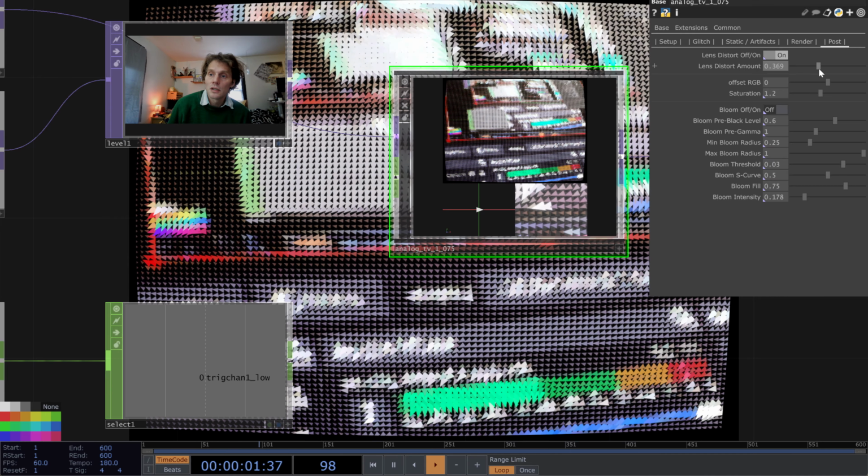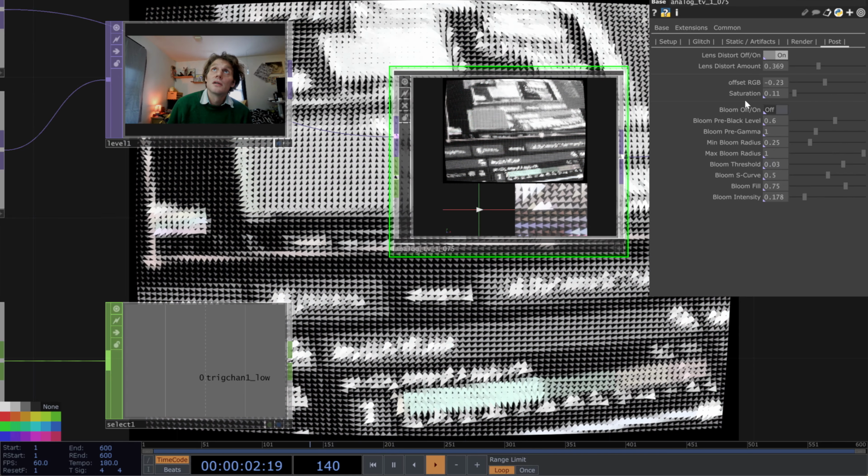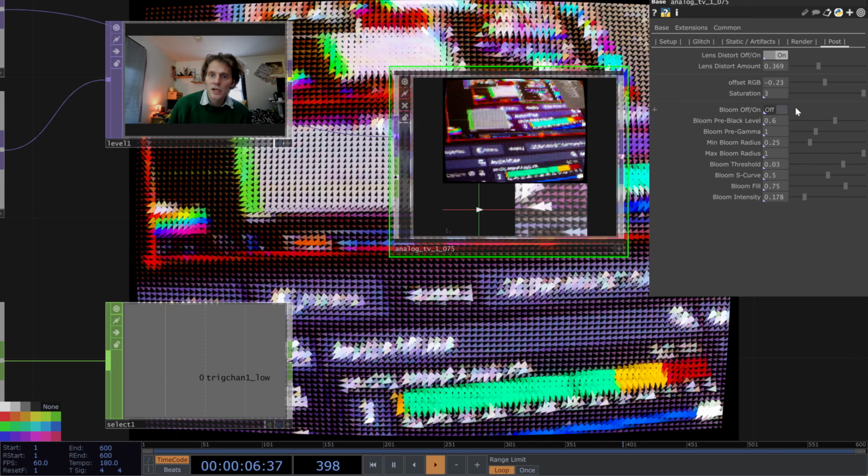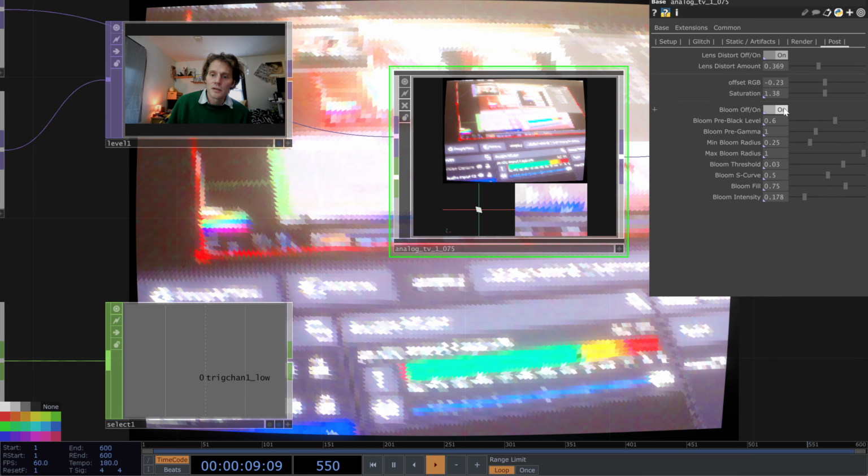And turn that on or off. There is an RGB offset, which when you're zoomed in, is not going to be that obvious. It's a desaturate or saturate. And then bloom. I guess I had the bloom off the whole time. So, you know, this bloom is just the TouchDesigner bloom.